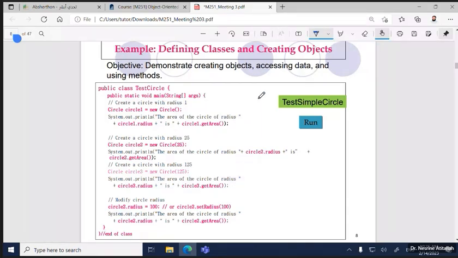So this is a test circle. Always you will create classes, and after that you will go to the main for testing. You will create different objects from these classes, and after that you will go to the main for testing. In the main you will create objects from these classes. You will use these methods, all these behaviors, to be sure about your work.